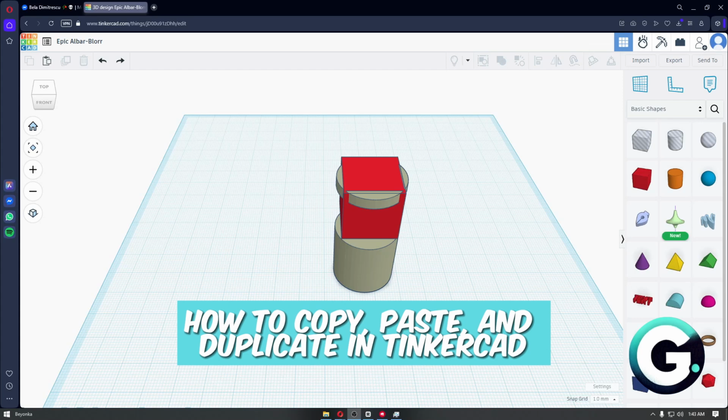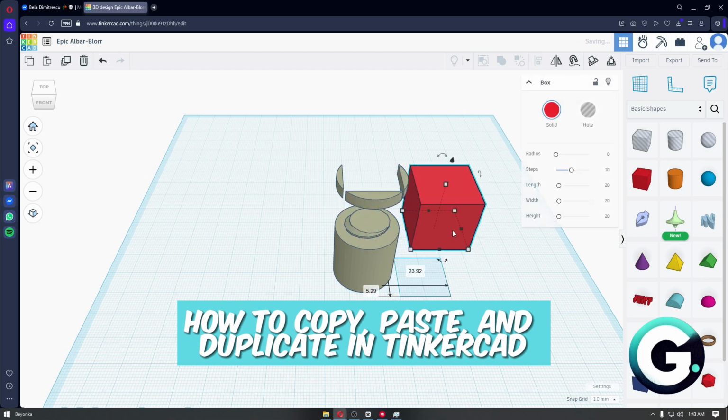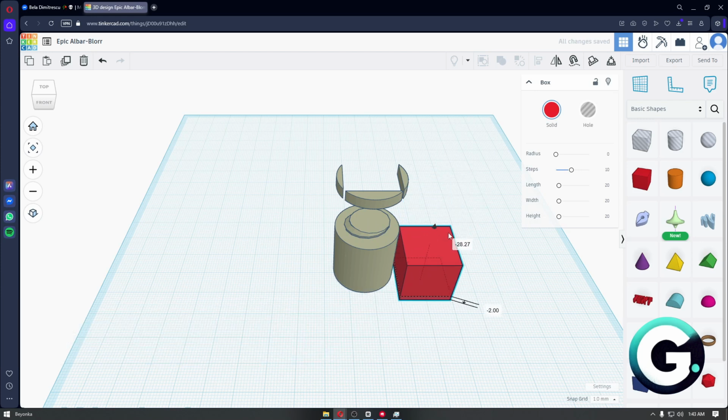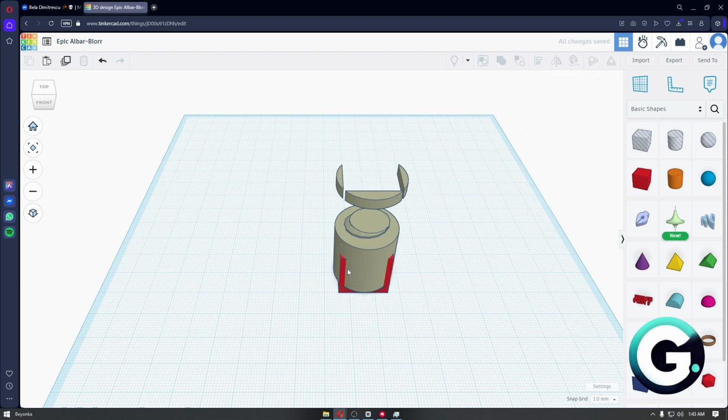In today's video, I'm going to show you how you can copy, paste, and duplicate in Tinkercad. So I have this weird design right here on my Tinkercad. I'll just edit it out a bit right here. And we then have this specific odd shape, and maybe I want to duplicate it or copy it into my design. So to do that, it is extremely simple.